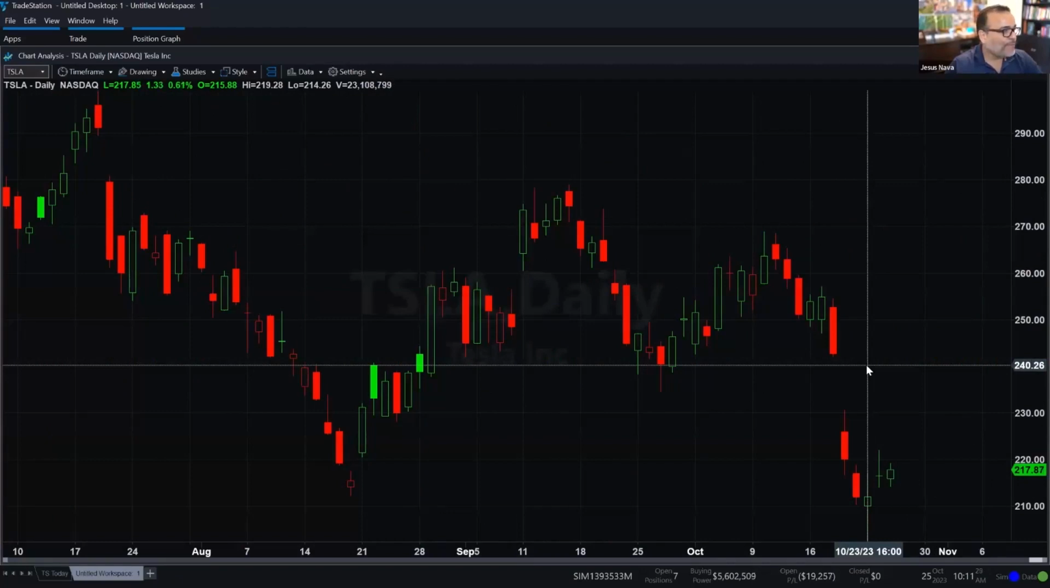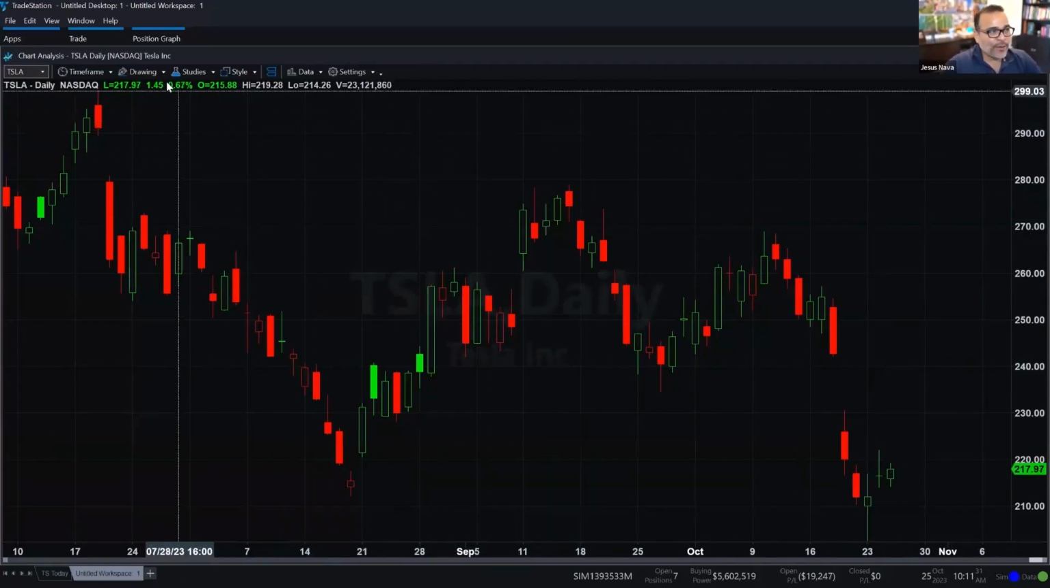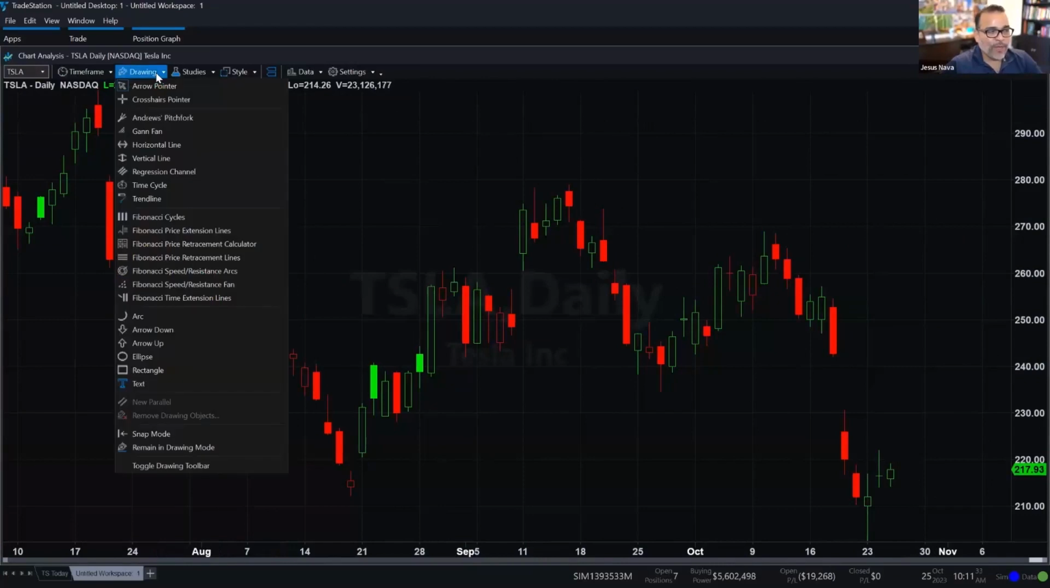Okay. If I want to draw anything on the chart, I go to the drawing menu. One item that I like using on my charts is a horizontal line, because it's a quick way for you to set up a price alert. Tesla right now is trading at $217 and change.